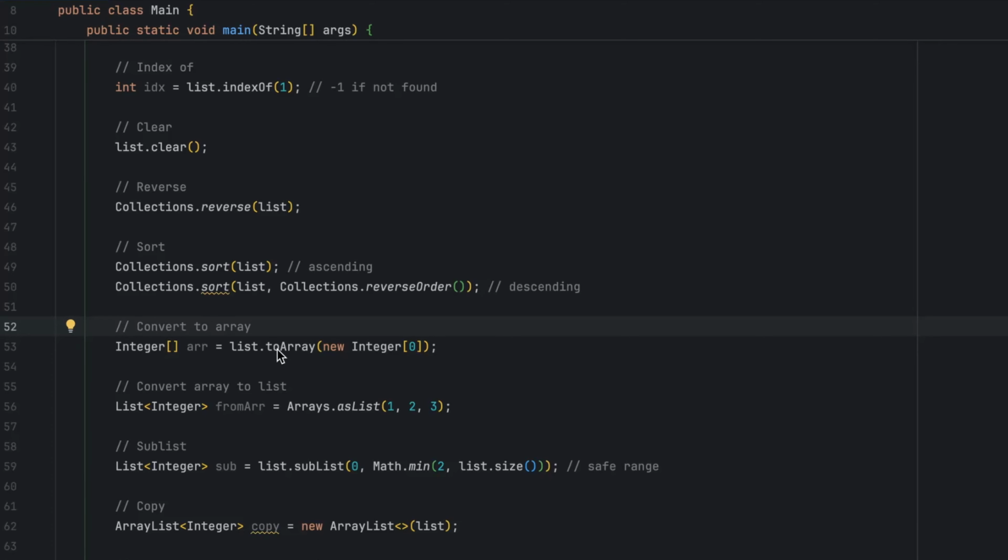You can convert a list to an array using the toArray method, and you can convert an array to a list using the Arrays.asList method. You can get a sublist. This Math.min makes sure that you don't go out of bounds. We can copy an array list by simply passing as input to the constructor the list that already exists and that we want to copy.